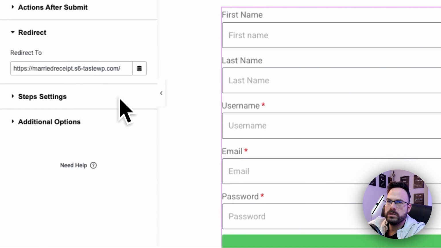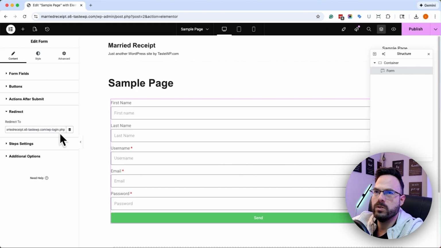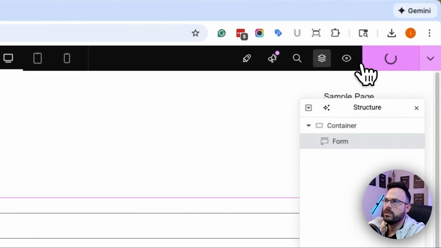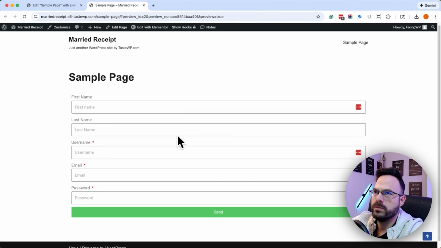So the login page, if you have a custom one, that's great. You can enter it here. Otherwise, just wp-login.php. There you go, just like so. And we'll publish it. Now we can visit the page, and this is the registration form.